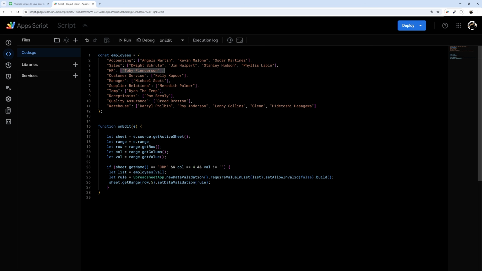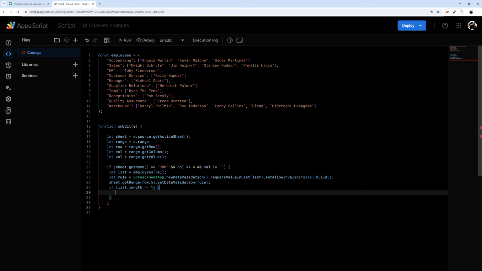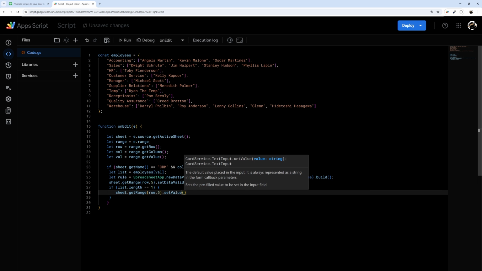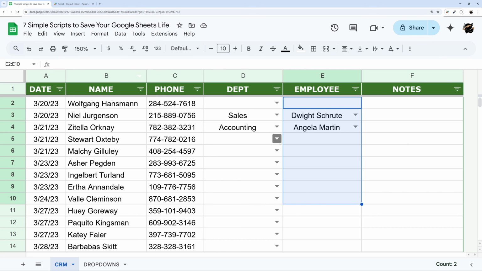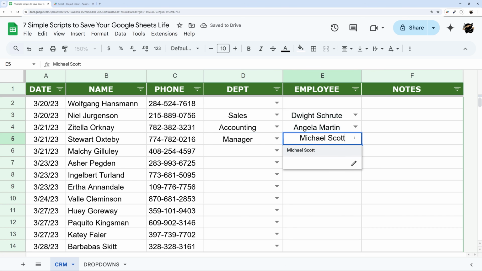So we've already covered one similar to this, but what we're going to do here is if list length is equal to 1, then we're going to actually set that value as well. So set value, and then we'll do that list. And actually here we need to pop that out. So that should do it there. Make sure we saved it and then come here. And so let's say we did the manager. So there we go. Now it gave that drop down, but also filled them in.